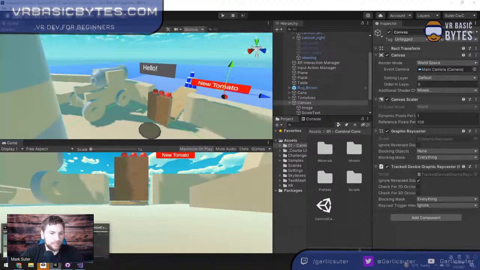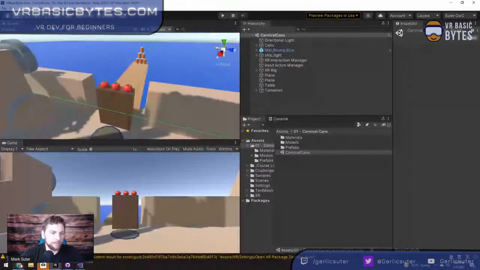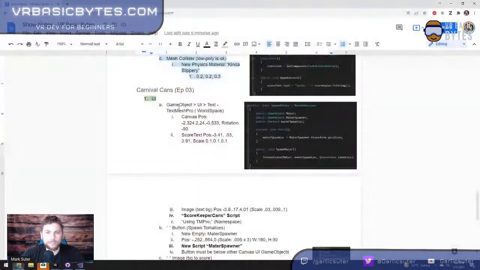So let's go into the live version. This is where we left off. If I look at my cheat sheet, I'll give you a quick overview of what we're doing. We're going to build a user interface so that the user can see the score. I have all the positions in here. You don't have to use these. These are just to speed up this live broadcast.